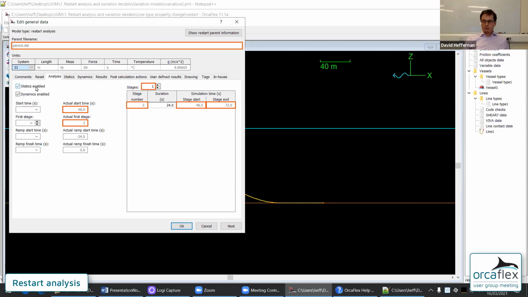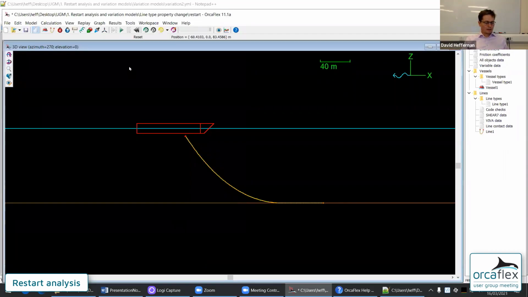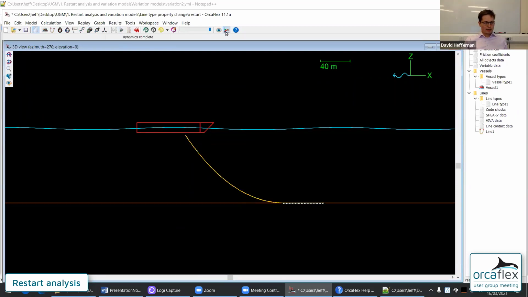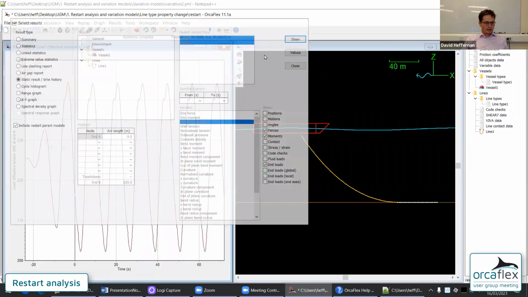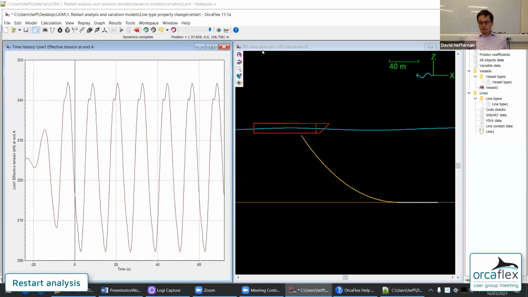So it's very common when you want to do a dynamic restart from a dynamic parent, or indeed a dynamic restart from a static parent, you want to go and disable statics. So that's a common step to apply in the first restart of a chain. Now I can run the restart again and look at the same graph, and now everything's continuous.